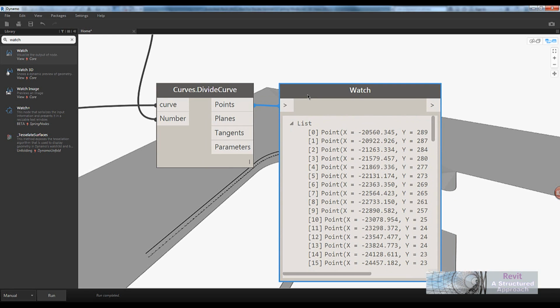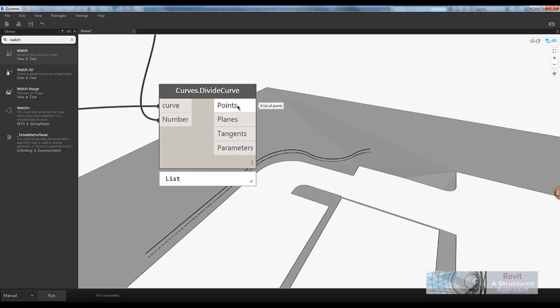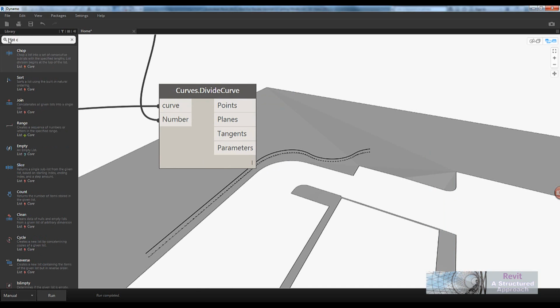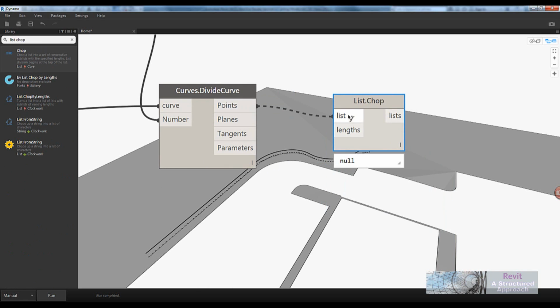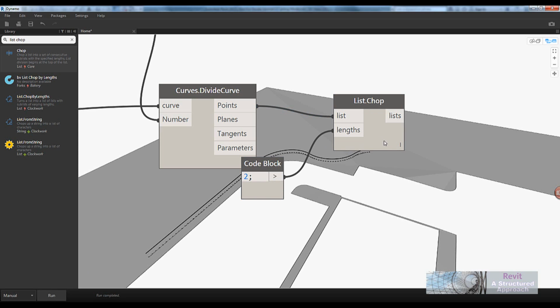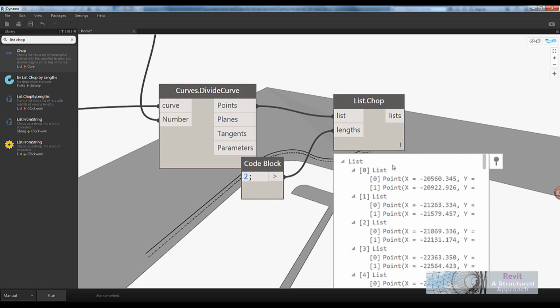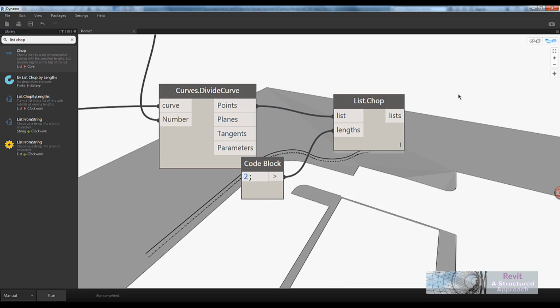Now, we actually need pairs of points. What we can do here is use a function called list chop. Very simple tool. So we take that list and then we tell it to chop it into groups of 2. And if I run that, here are my outputs. Excellent.